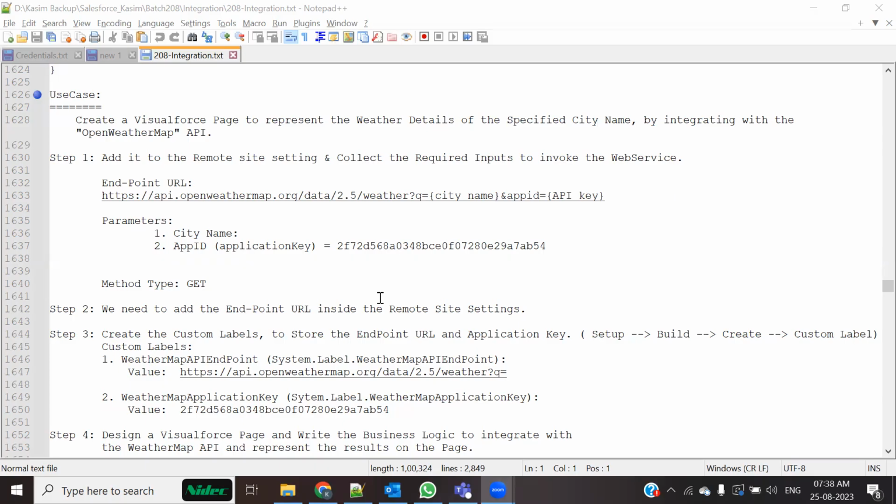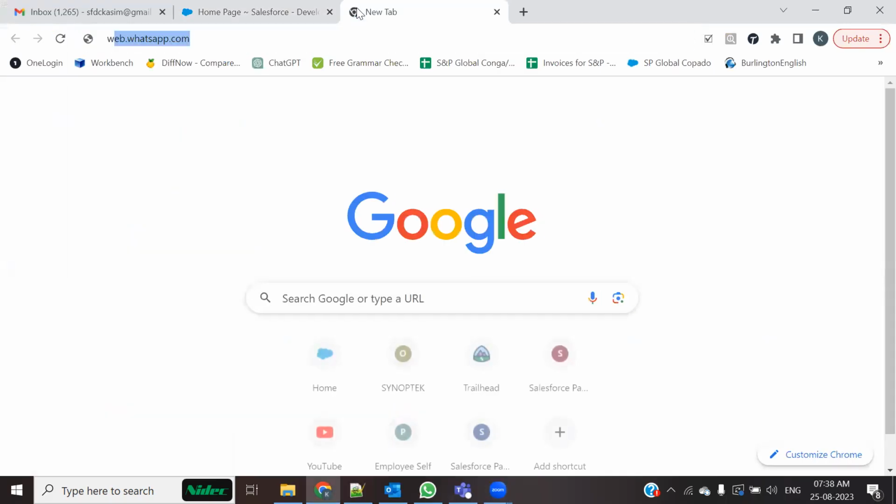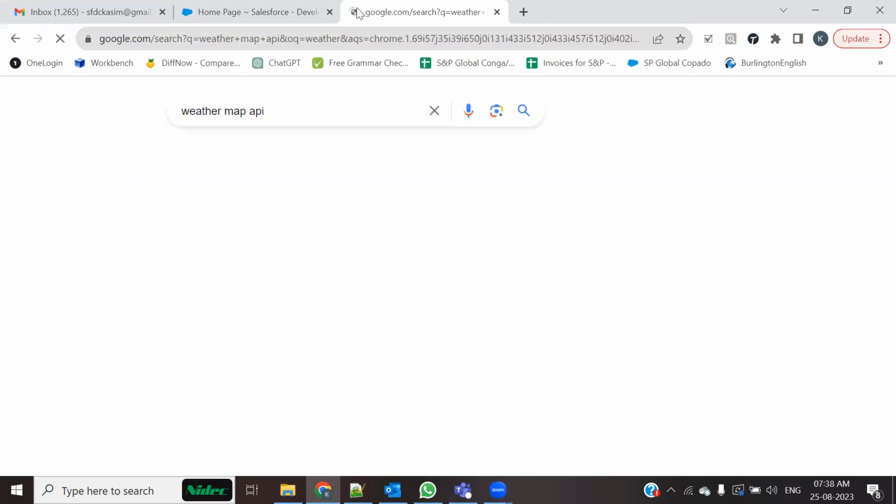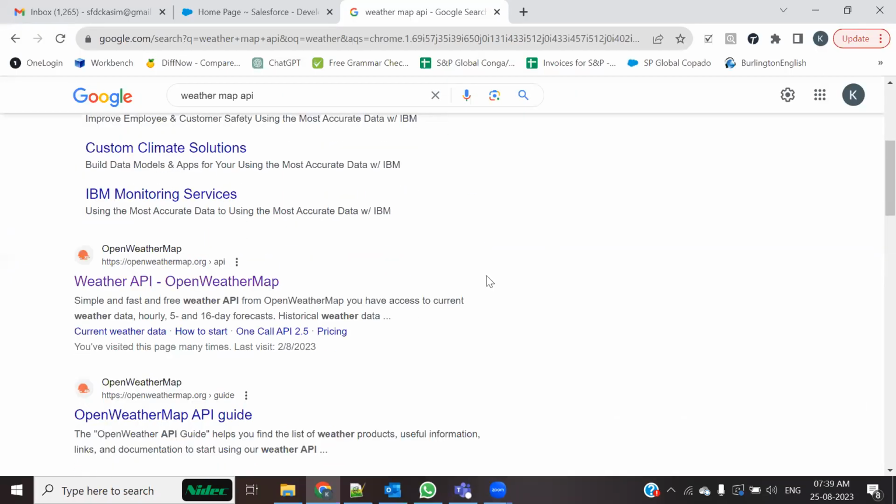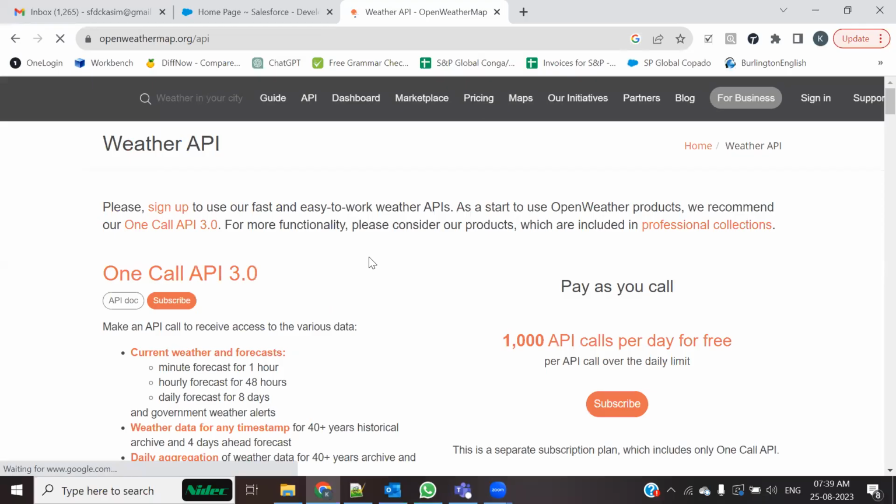With all three examples, it's really enough to understand how to perform an inbound integration from external third-party systems. In this case, I would be using an application called Weather Map API. Let me first give you an idea of what a weather map application is and how exactly it runs. As you can see, there is an application called Open Weather Map, or a website, if you can say.